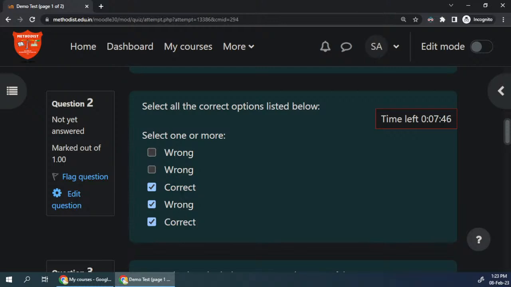So in this case, 50% of marks are added for each correct option, and 33% of marks are deducted for every wrong answer that he is marking. So if the student marks all the options, he will end up getting 0 marks. So that's how this particular question type functions.